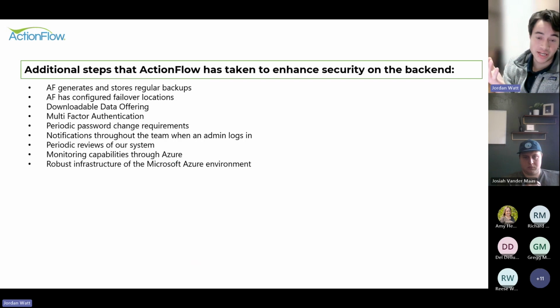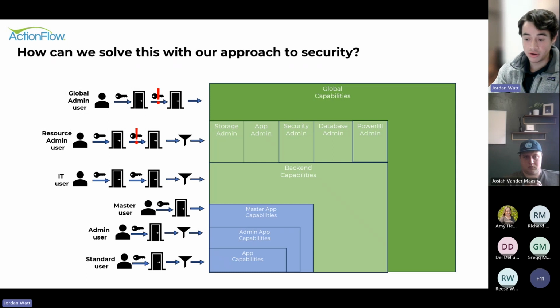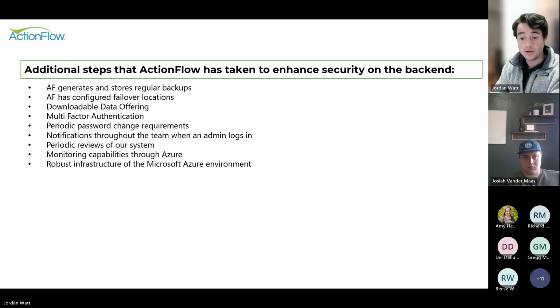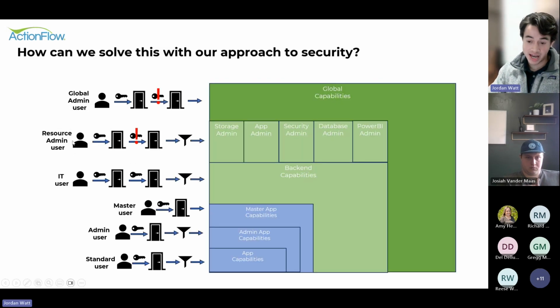We just released this downloadable data offering. We on the IT team, like I showed here, there are 2 doors that we must go through on everything. So that's the multi-factor authentication there. There are periodic password change requirements that have to happen on the IT side. So we're updating those. I'm not sure if it's every month or every 6 months or something like that, but it does require a password change. Notifications throughout the team when an admin logs in. Anytime one of these resource admins logs in, we're getting notified. If there's something suspicious there, we can lock it down.